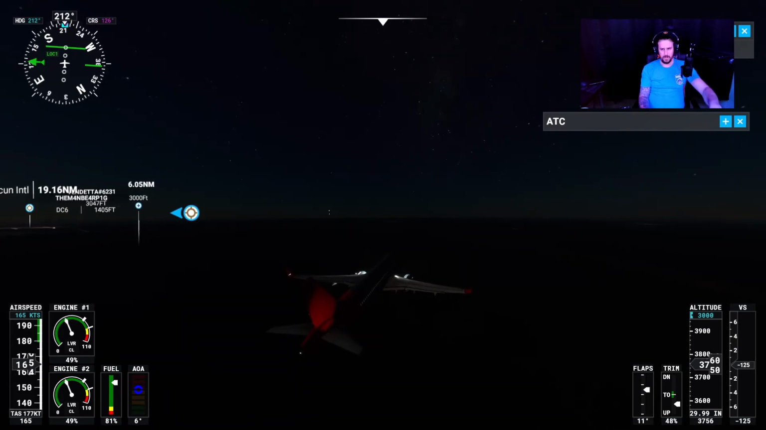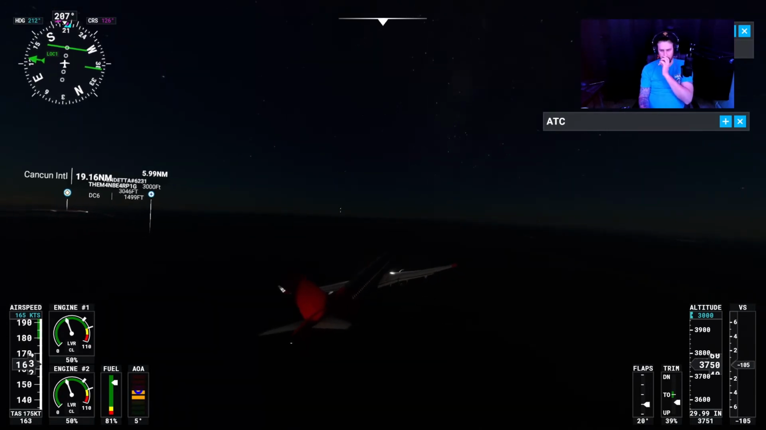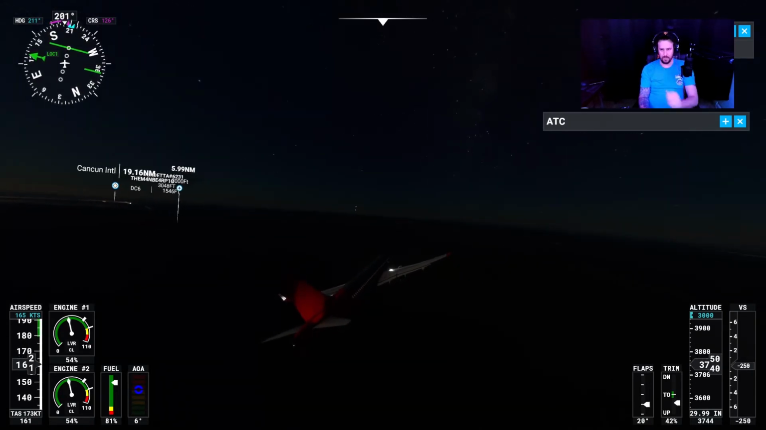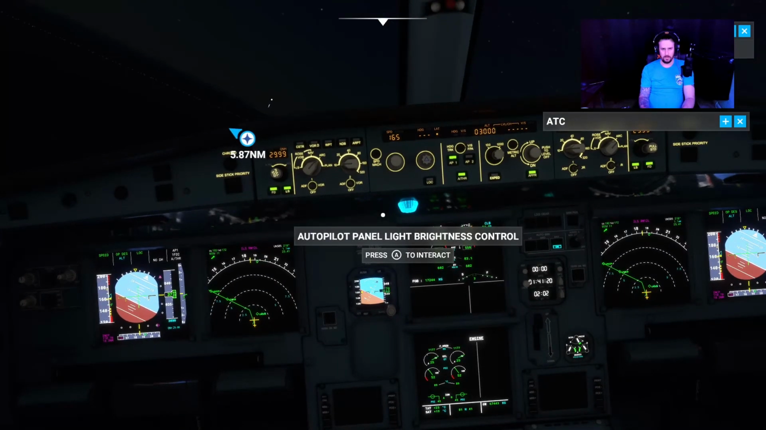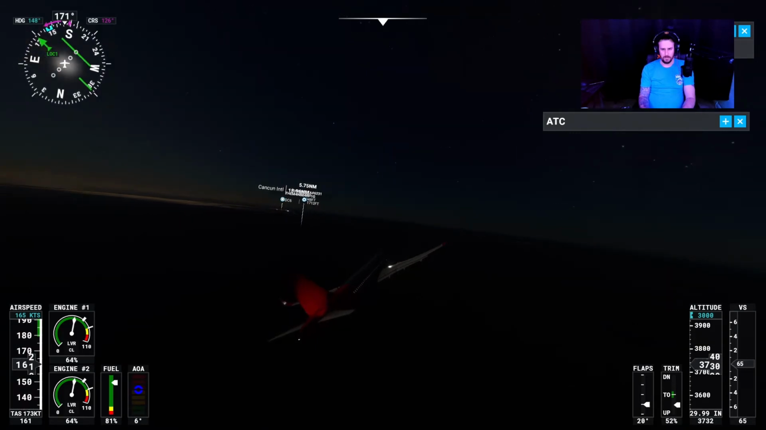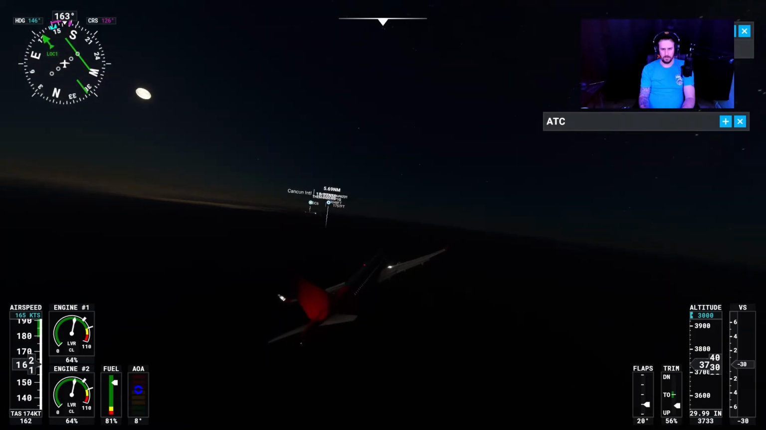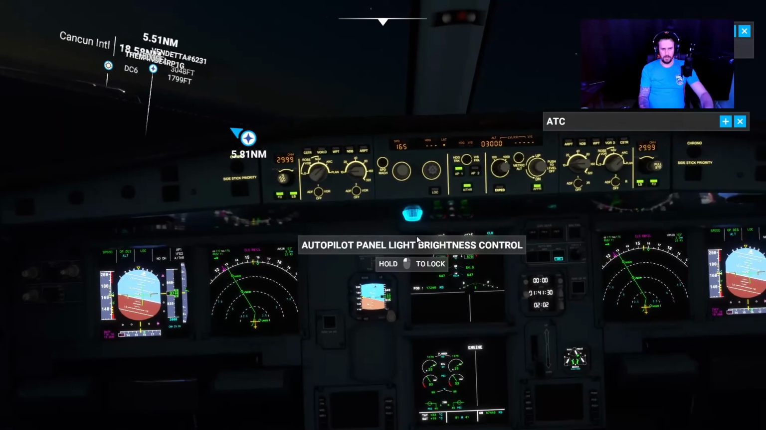Put some more flaps down. Spirit Wings 8841, descend and maintain 2,900 feet. Levels of flaps. Descend and maintain 2,900 feet. Spirit Wings 8841, go ahead and put down landing gear.